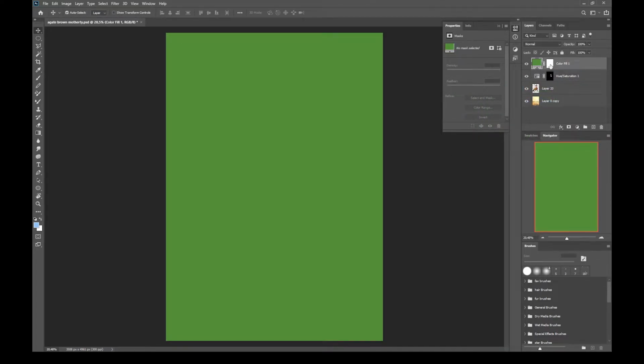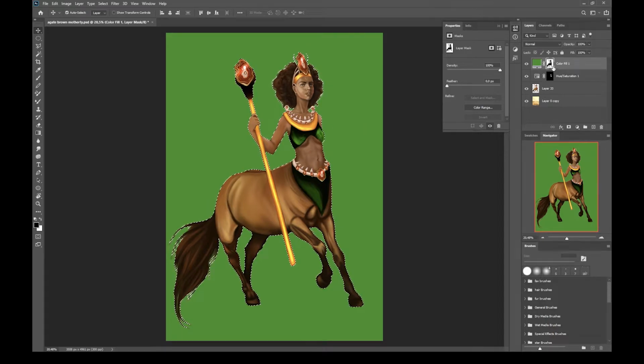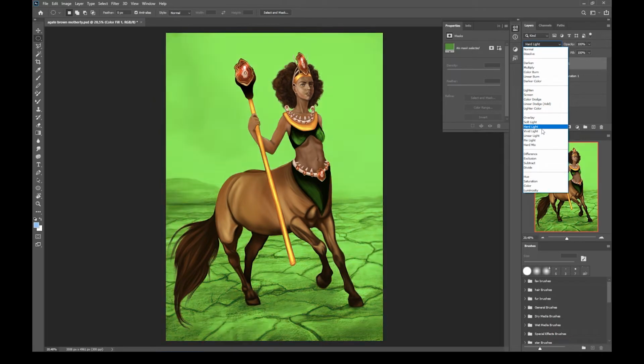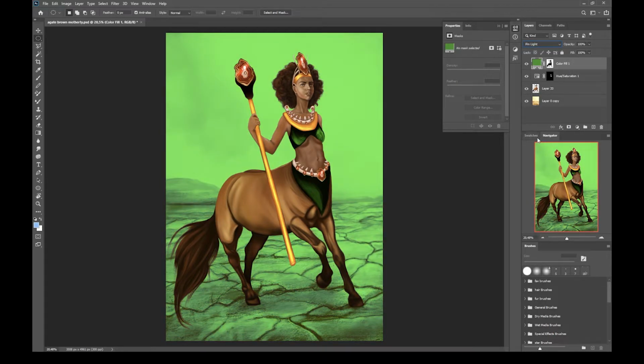And I can create a mask by control clicking on my character and with backspace, since my black is my foreground, with Alt backspace I can fill the area that is selected on my layer mask. And now I can separate my character easily. And then I can look at the blending modes and maybe I like pin light. And if I want to bring some of the colors from my original image, maybe I can lower the opacity a little bit.